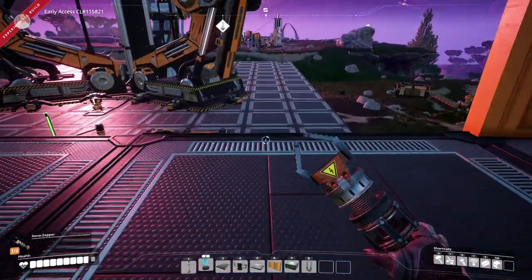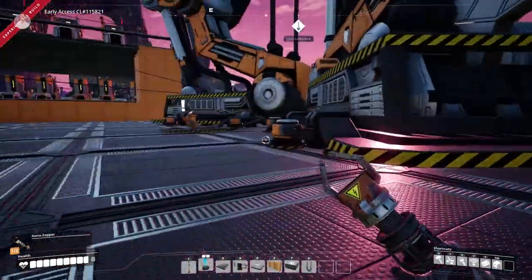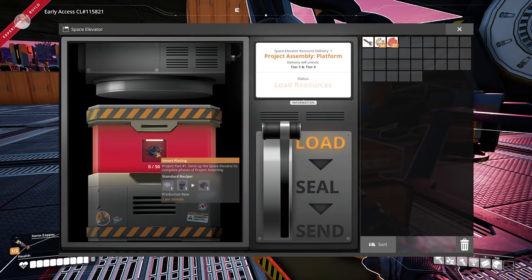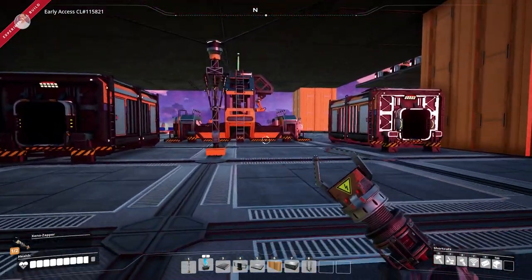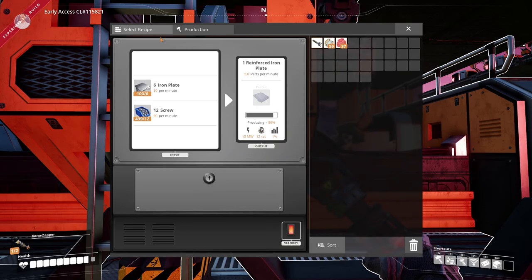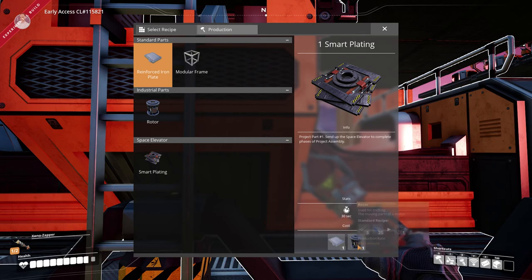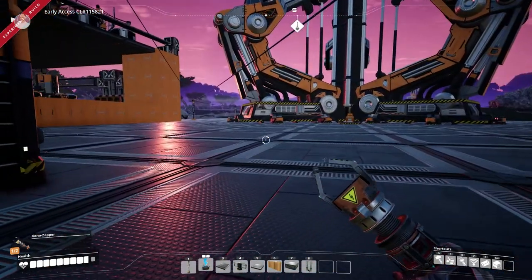Alright, so let's go check it out. It is really cool. And yeah. Show me what you got. So it wants smart plating. Now, smart plating is something an assembler does. And if you select the recipe, see smart plating, it requires the rotor and a reinforced plate. Yeah, right. And we will come back to that.